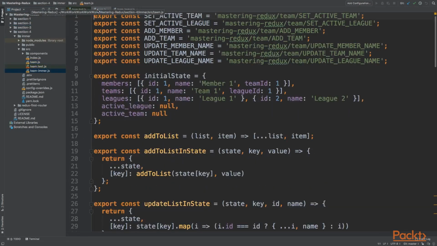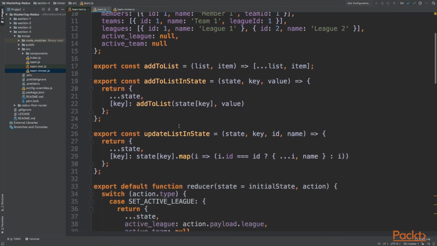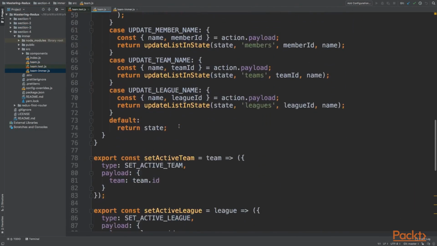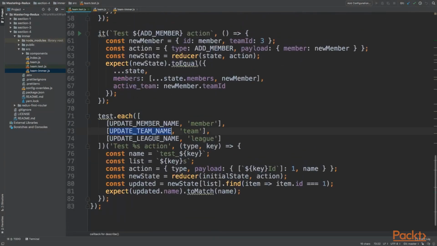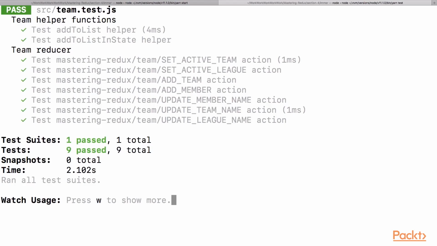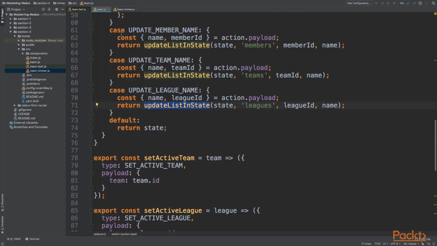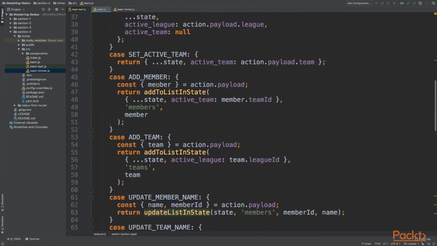If we go through the code, you'll notice that I added three more actions. All these actions use the updateListInState helper function to keep it DRY, and I also added three more test cases. As you can see, tests are passing, yay! Now I want to show you how we can use Immer to simplify the logic in all of the actions of this reducer.